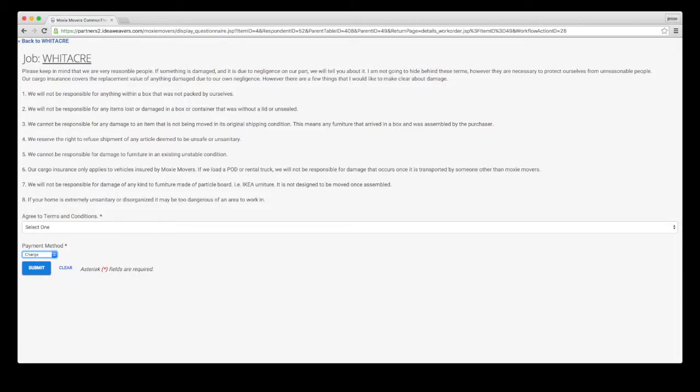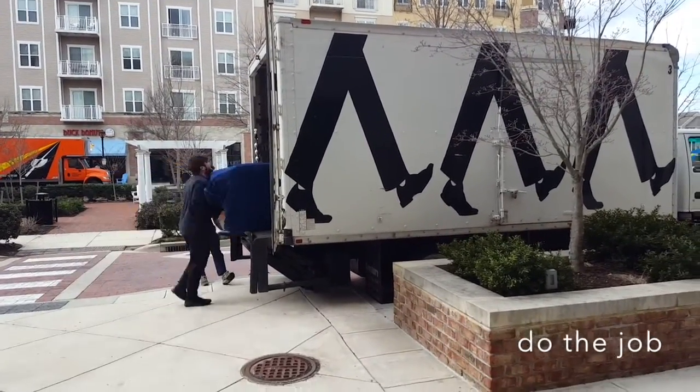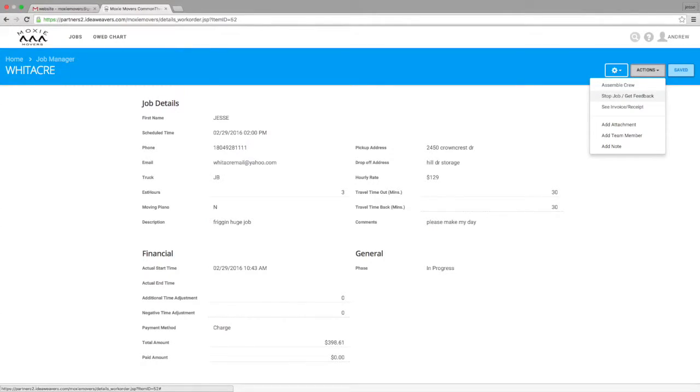Then you're going to do the job. And when the job is pretty much finished, maybe 5 minutes before you're ready to do the paperwork, you're going to stop the job. This isn't going to stop the clock. It's just something you do right before you do the paperwork.